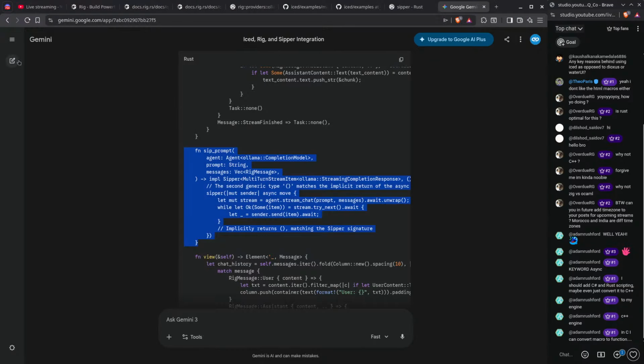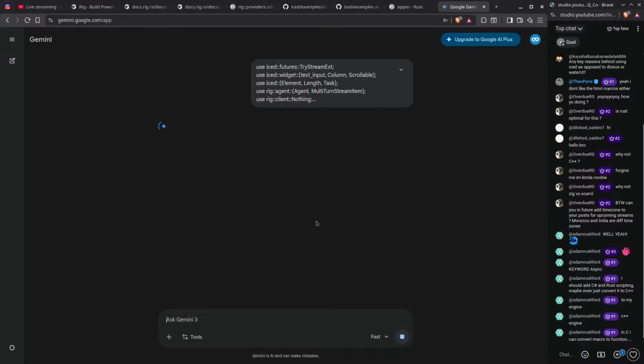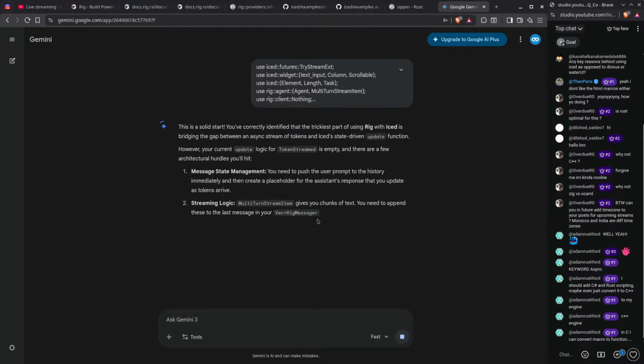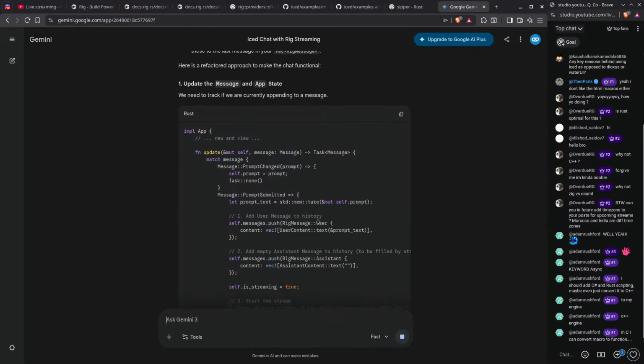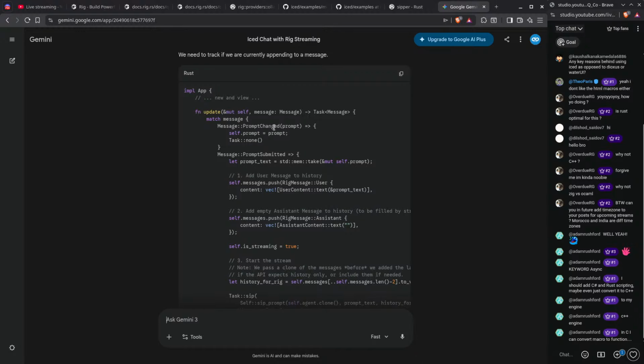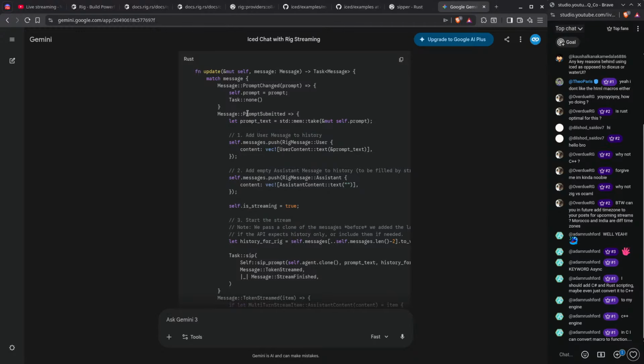Wait, Google Gemini. And there we go. So when a prompt gets submitted, we take in the prompt text, then we push a user message to history with the current prompt text. And then we add an empty assistant message to the history. And that's where we're going to stream the text.